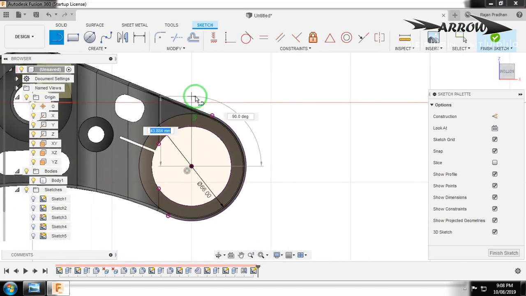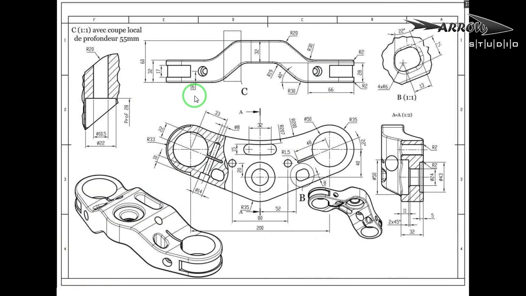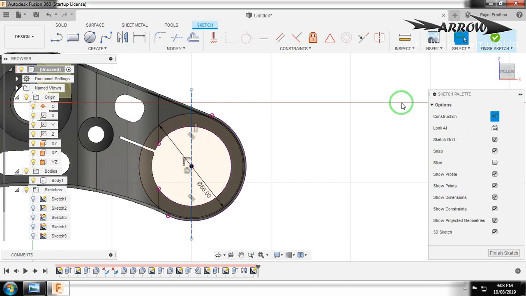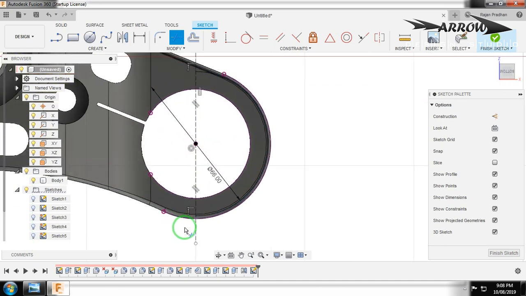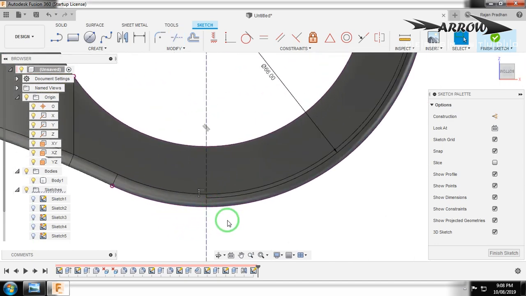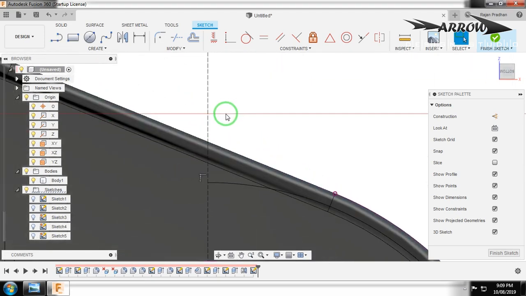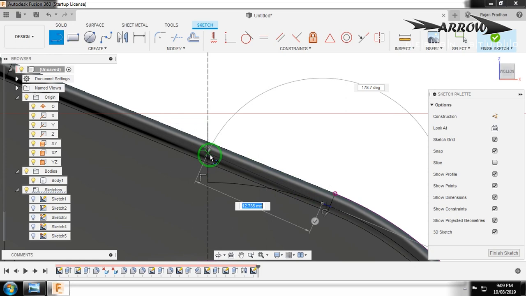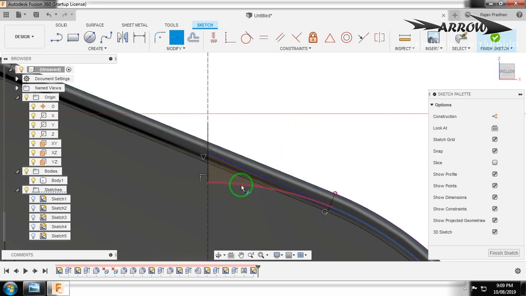This is the circle. Line from this point to vertical this way, and line from this point to this point. Both of the lines should be construction, trimming them from this point. And this is the line which I'm supposed to make a dimension, and this is the line which I'm supposed to make a tangent. Line from this point to this point. It's a tangent. Trimming them.